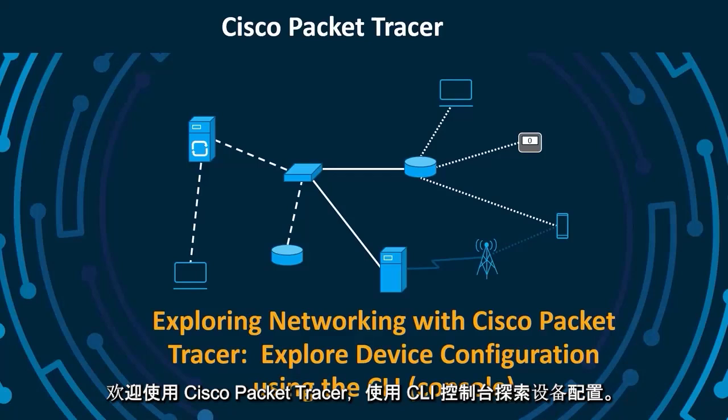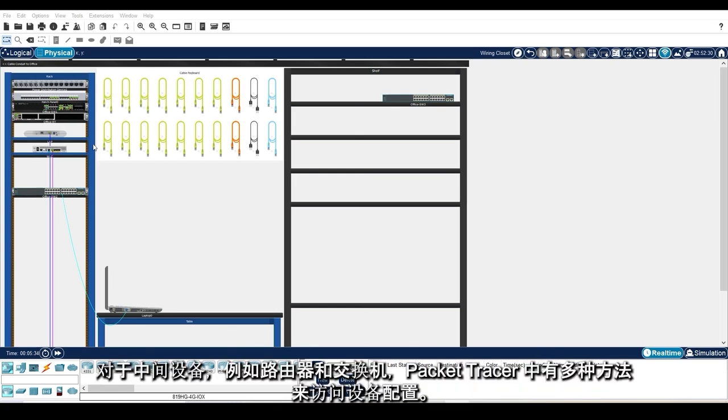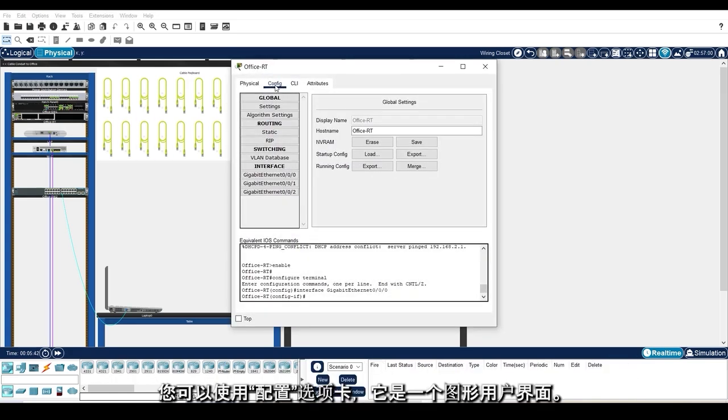Welcome to Cisco Packet Tracer, exploring device configuration using the CLI console. For intermediate devices, such as routers and switches, there are multiple ways in Packet Tracer to access device configuration. You can use the Config tab, which is a graphical user interface.